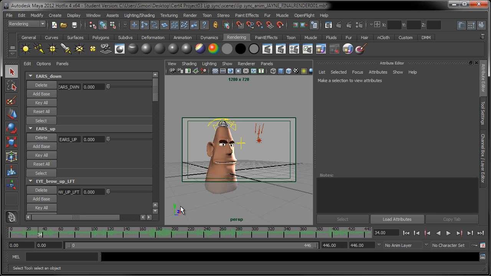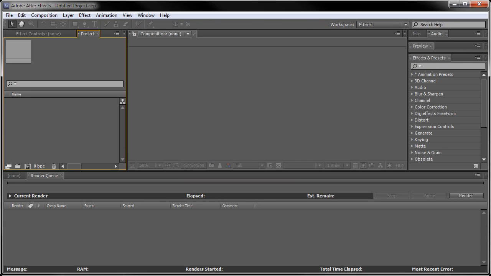So let's jump over to After Effects. Okay, there we go. So for those of you that haven't used After Effects, this is what the interface looks like, and I'll give you a rough brief tour.